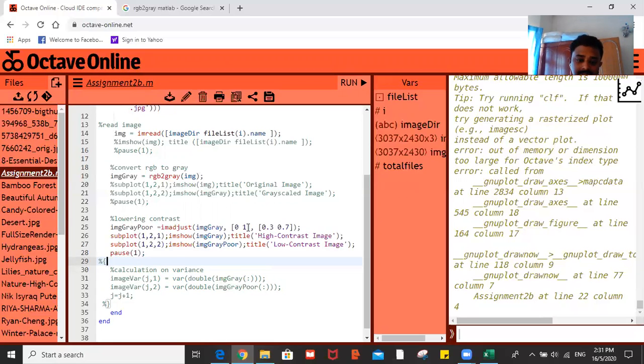So if you see, the decreasing part is 3 percentage. And then I subplot it as 1 2. So what is the meaning of subplot? I forgot to explain it here. Subplot here means there is one row and 2 columns, and this is in the first place, whereas img gray will be in the second place. So I name them high contrast image and low contrast image. Poor is low, and normal is high. And I pause with 1 as usual. So I'm going to run this.